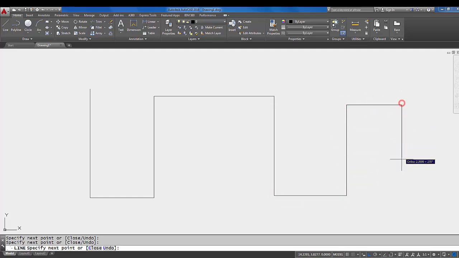So you'll notice that all ortho does is restrict the cursor to straight lines. Just like the orthodontist straightens your teeth, ortho in AutoCAD makes straight lines. Okay? So when we're done with this, we can right click, and obviously we have some straight lines.